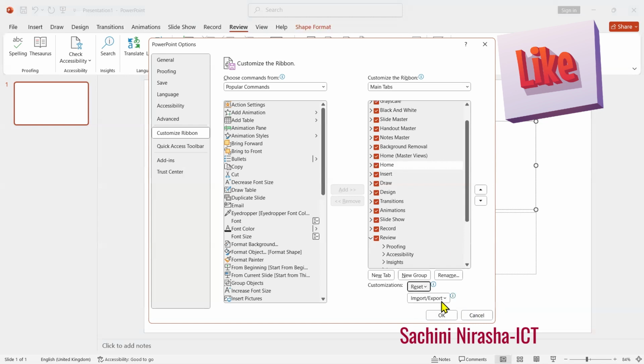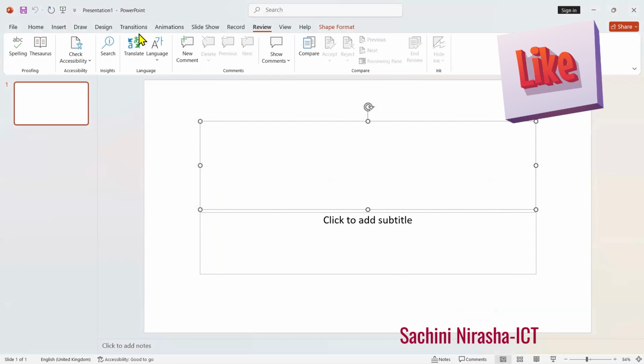Then click on OK to save your changes. Now, the ribbon and Home button should be visible in PowerPoint.